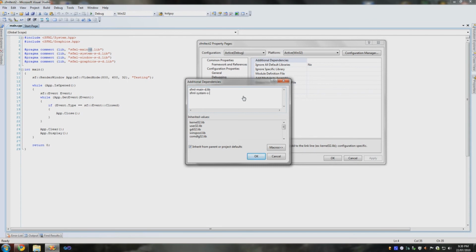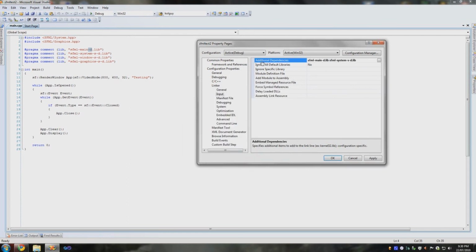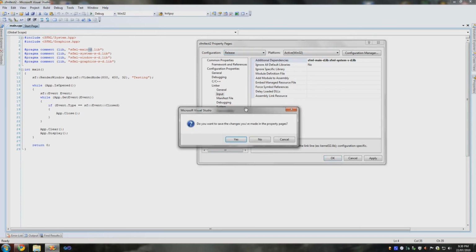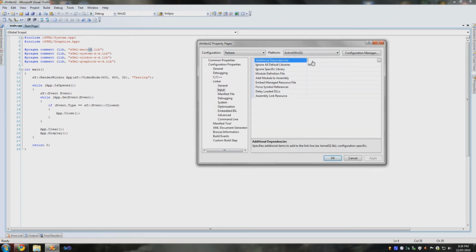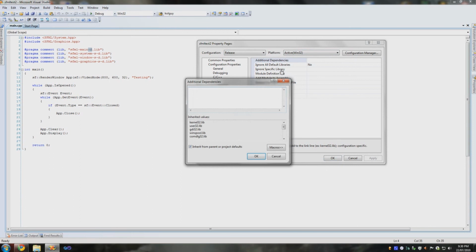And then once you have all those in there, you can switch this over to release, for example, save your changes, and put the same thing in here, except it'll be sfml-main.lib and sfml-system-s.lib. That's it, and you keep going like that there.